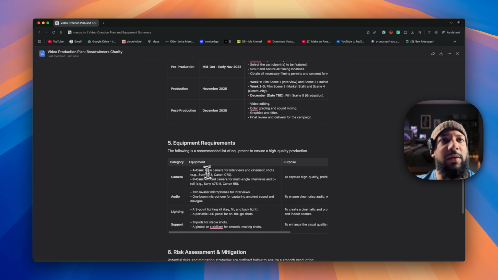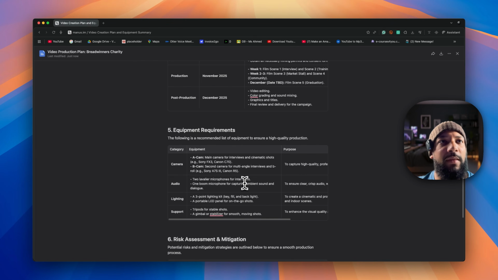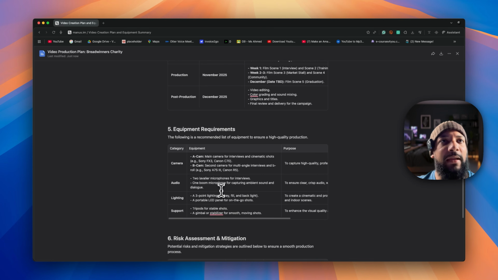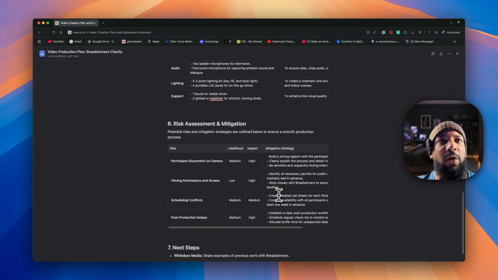Equipment required, there we go. Sony, it gives you options. So Sony FX3 or Canon C70. Audio, you're going to need a lavalier mic, you're going to need a boom mic, etc. Lighting, all the different lights that you need, 3-point lighting. You've got tripods, you've got gimbals, all that kind of stuff. Risk assessment, the likelihood of a risk, the impact.